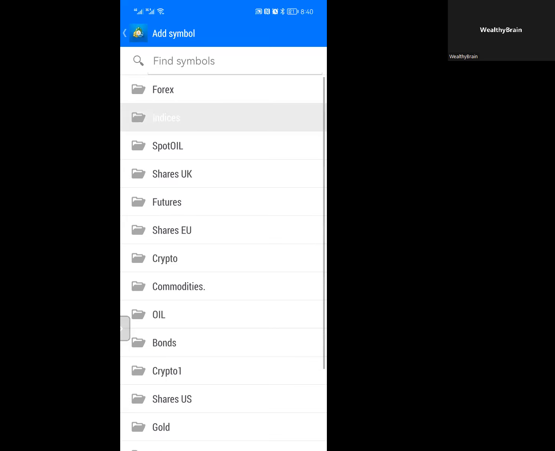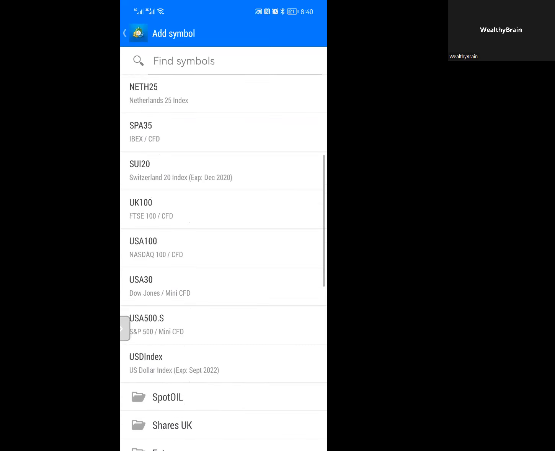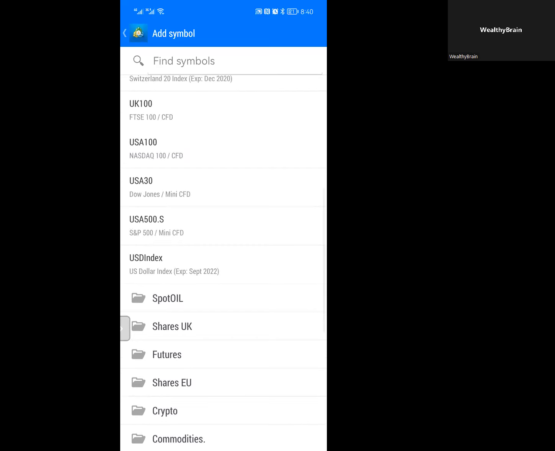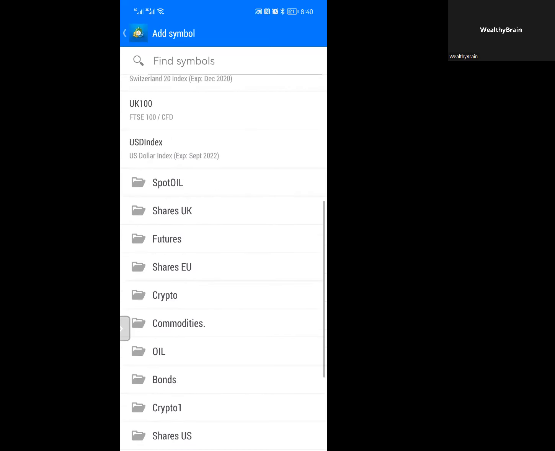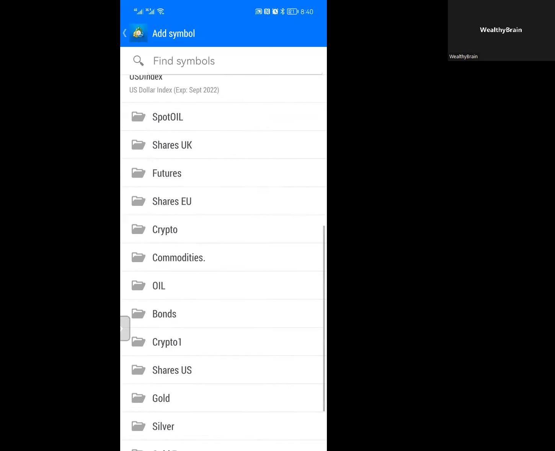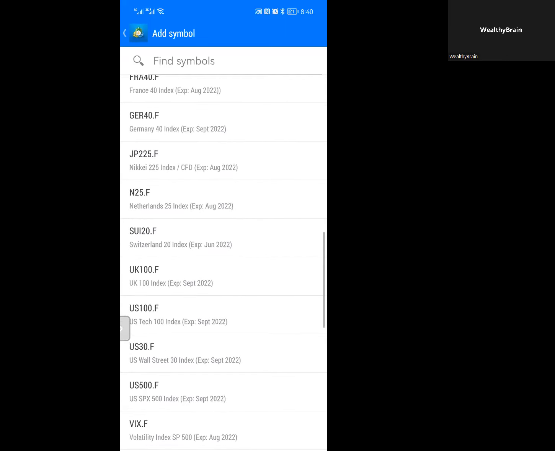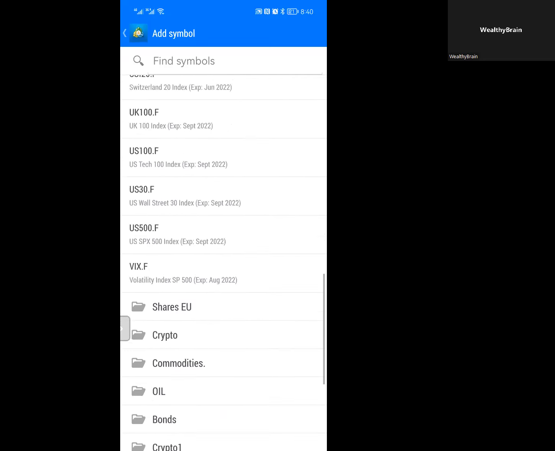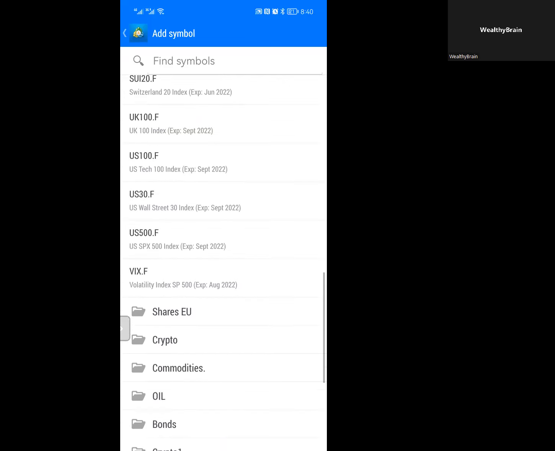Then let's say you want to add indices. They are also here. Maybe US 500, Dow Jones, US 30, NASDAQ. So you see, as you are clicking it, it's adding. Maybe you want to add futures. So if you don't even know what futures are, you've been hearing futures. These are examples of futures. US Tech, Wall Street. So Wall Street is a future.